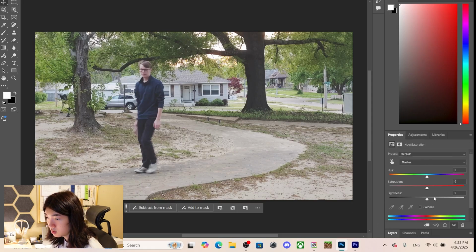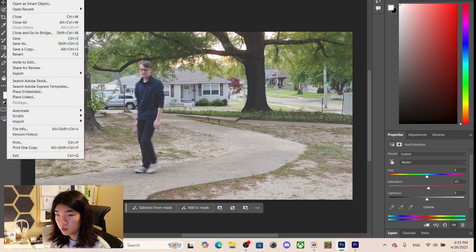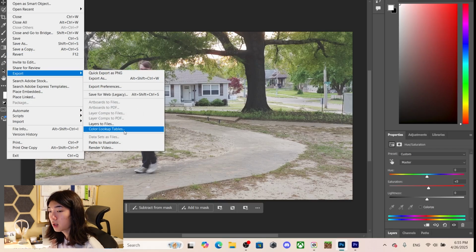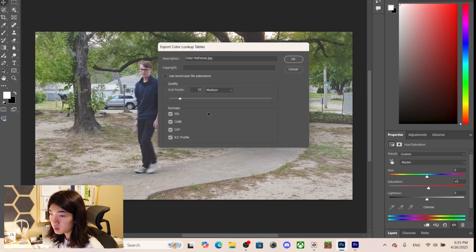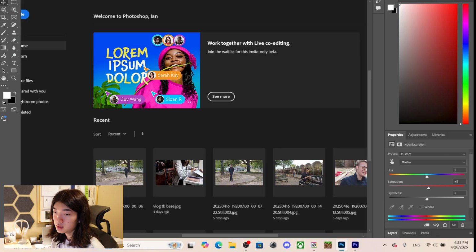Hue and saturation. The saturation I'm going to bump up just a bit. And I think this looks good. I think this looks fine. So we're going to go to File, Export, and you want to look for Color Lookup Tables. Click that. You see this cube, we want that cube file. So click OK, Color Reference, Save.